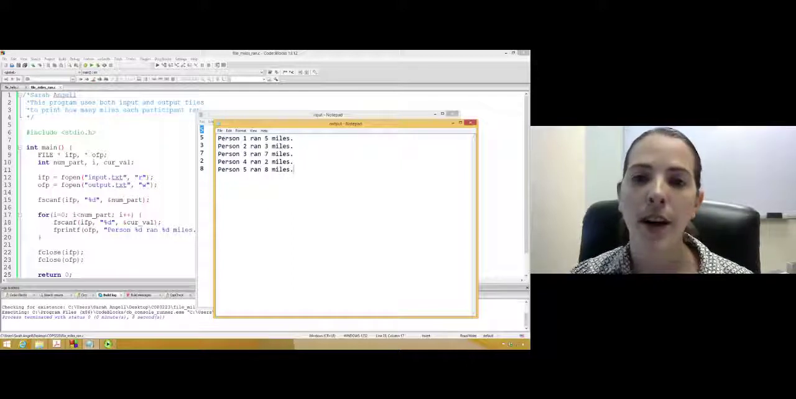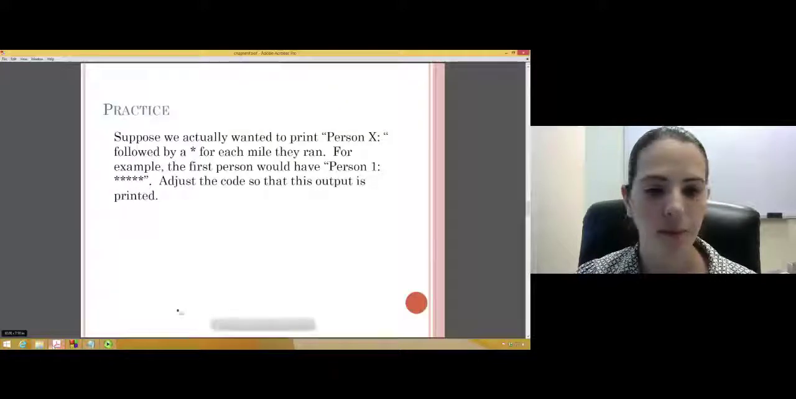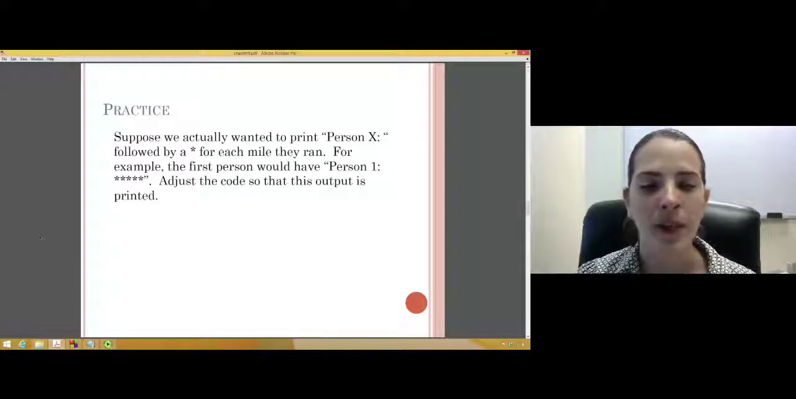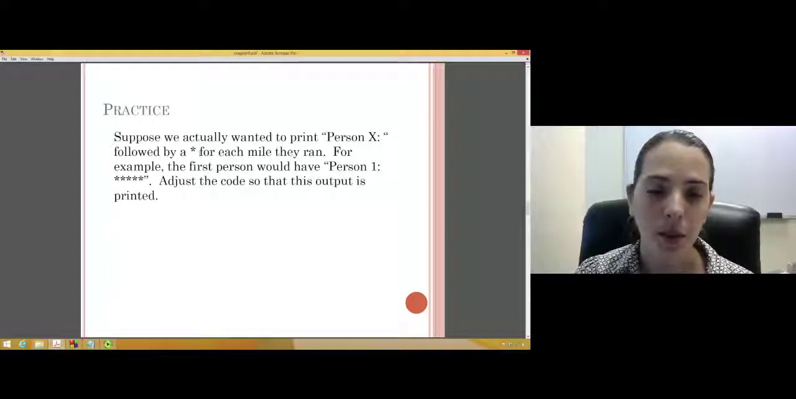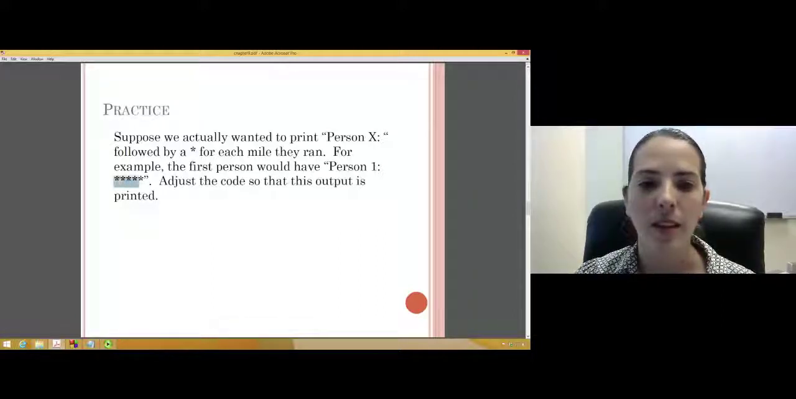Now let's try another practice program that will help with the visualization of this information. We would like to replace that statement, person X ran Y miles, with person X followed by some symbol for each mile that they ran. So for example, the first person ran 5 miles, so we would see person 1 and then 5 symbols. And we're going to adjust the code that we already have. So pause the video for a few minutes and try this on your own, and then come back and see my solution.